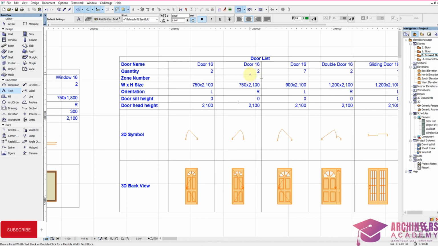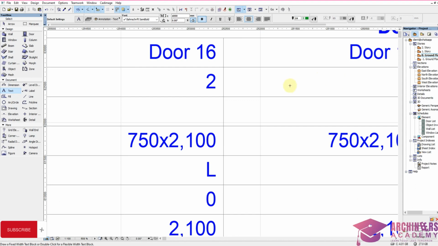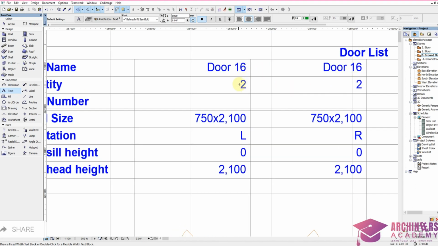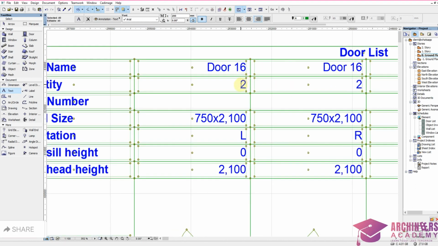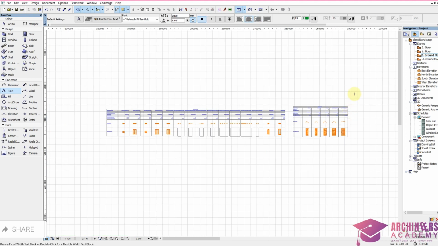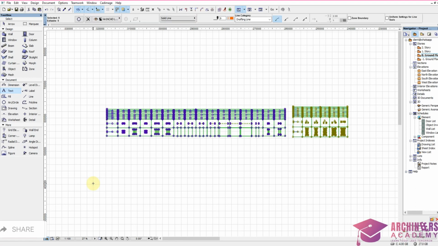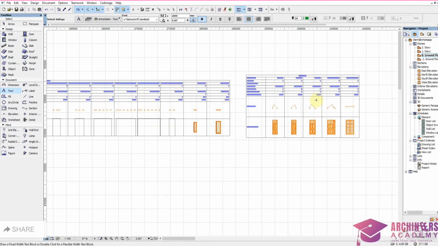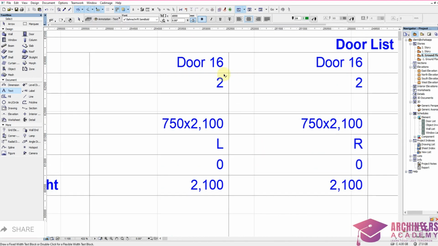So I'll make this one to be four. I have this one two, then this one two in quantity. So I'll just make this to be okay. Before I actually can edit anything, I have to ungroup it. So I have to ungroup the entire thing. Control Shift G, I've ungrouped it. So now I cannot edit the door and the window list.